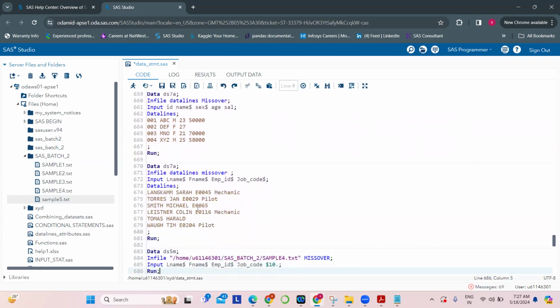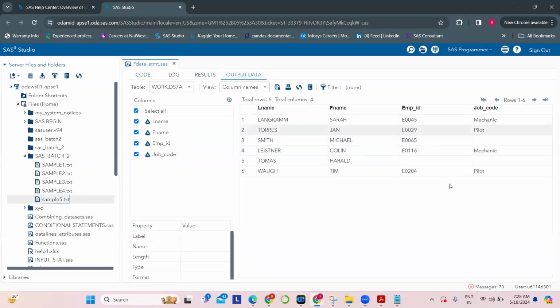Same thing for this one. Use miss over. We have multiple miss overs. If we have data issues here, and data issues here, everything is at the end of the line, so it takes care of it.